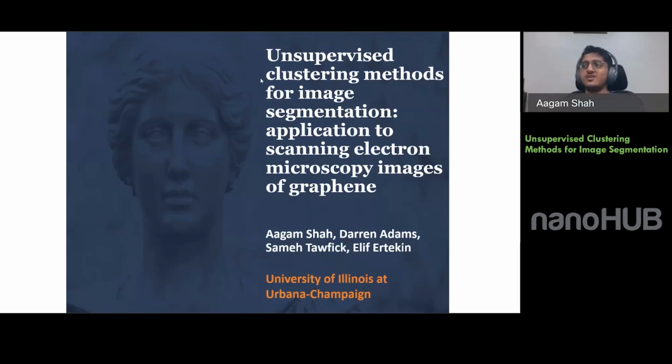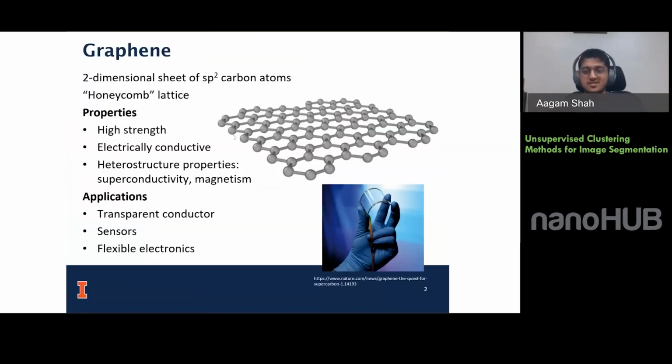So what is graphene? It is a 2-dimensional sheet of atoms arranged in a hexagonal lattice, or a honeycomb lattice, and it has some very desirable properties like high strength and good electrical conductivity, with applications ranging from flexible electronics to transparent conductors and sensors.